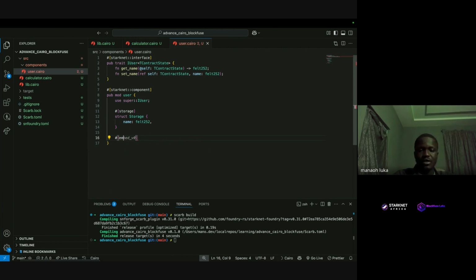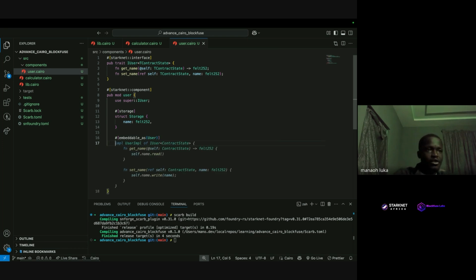So all I have to do is say embeddable as. How do you spell this embeddable? Yep, I think this should be it. Embeddable as. Then the name. What am I embedding it as? Let's say user. So we call it user anywhere we see it. Let me do user with a capital letter. All right. And then we head over to write it like a normal implementation too. But this time around, some things are going to change, right? So this time around, this is the user implementation.